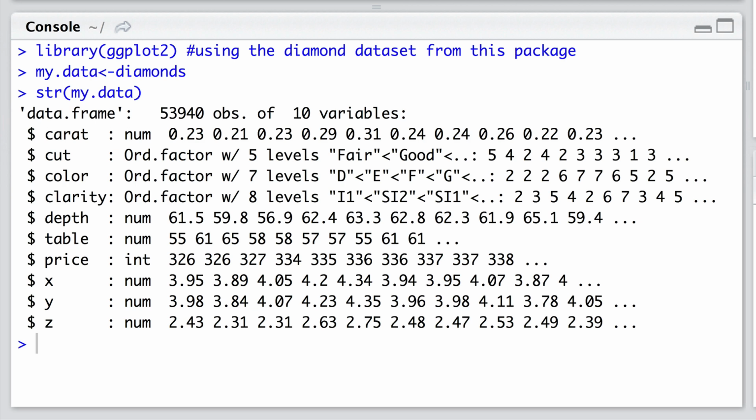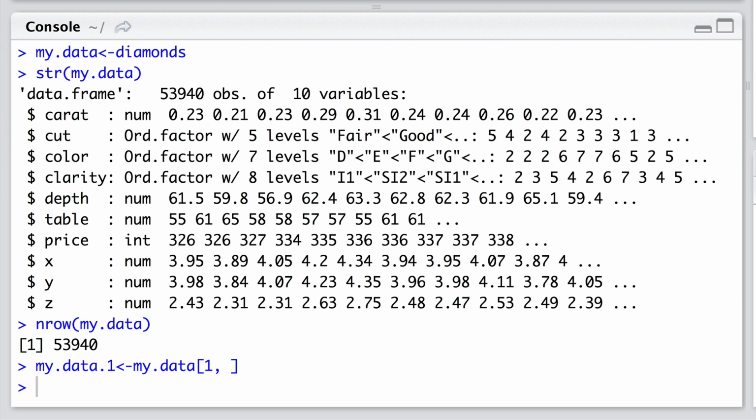Okay, so it's got 10 variables, and in terms of rows, it's almost got 54,000. So it's a big one. Just to confirm this output that we've got from the structure function, let's run the function nrow, and yes, just shy of 54,000 rows.